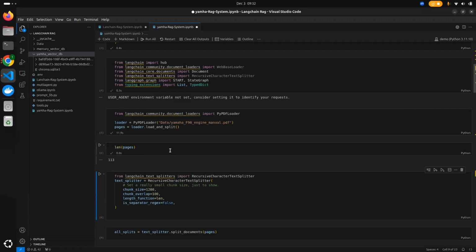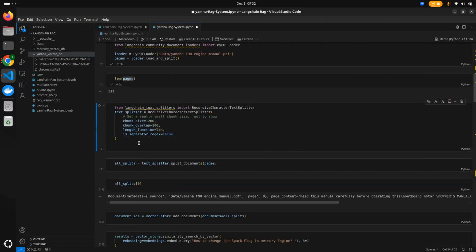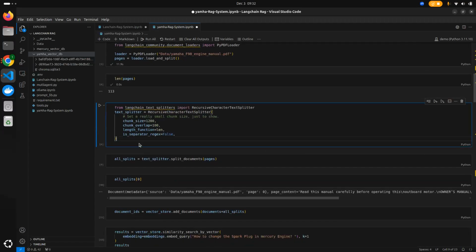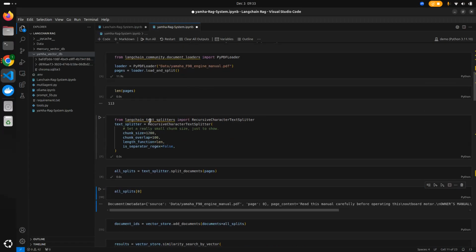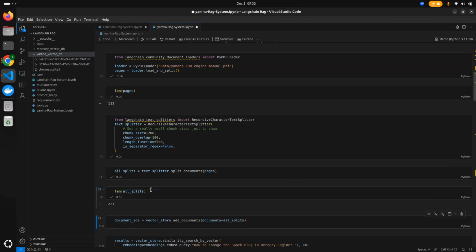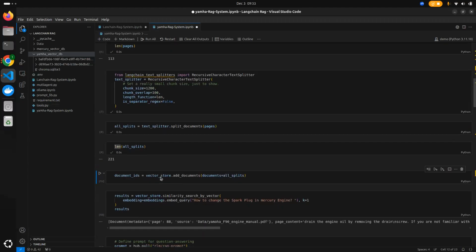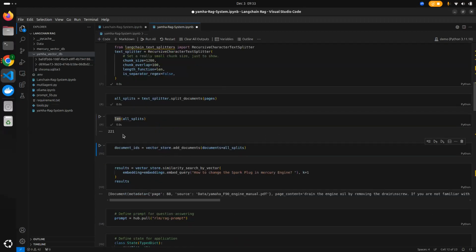So this particular PDF contains 113 pages. It is lower than what we did before. And after splitting this PDF into small chunks, we got 221 chunks from this particular PDF. And then we are adding them into the vector store of Chroma DB, and then we are asking the same question here.